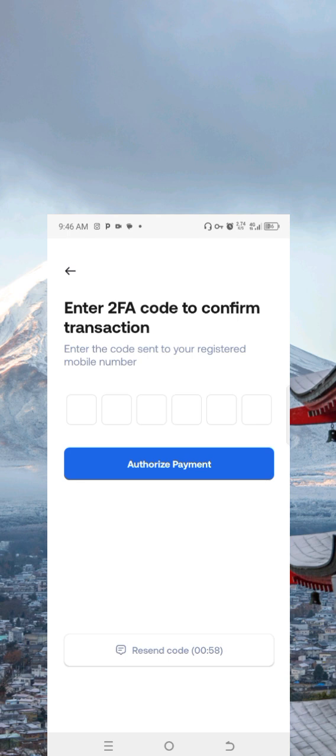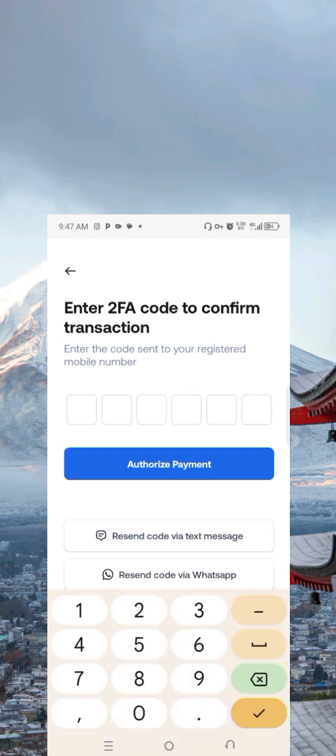Now the 2FA code to confirm the transaction. They will be sending me an SMS code to the number I used for the two-factor authentication verification. So let me head to my other device to get it. All right, I've gotten to my other device, and this was the code I was given, 779043. Then I'm just going to click on authorize payment.